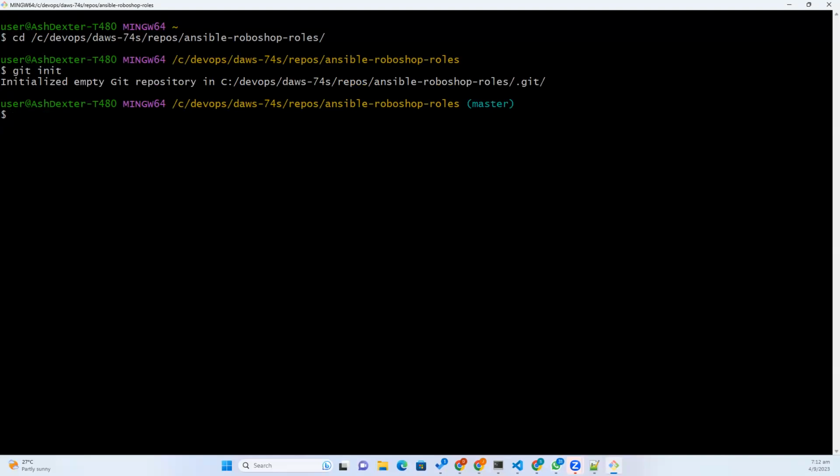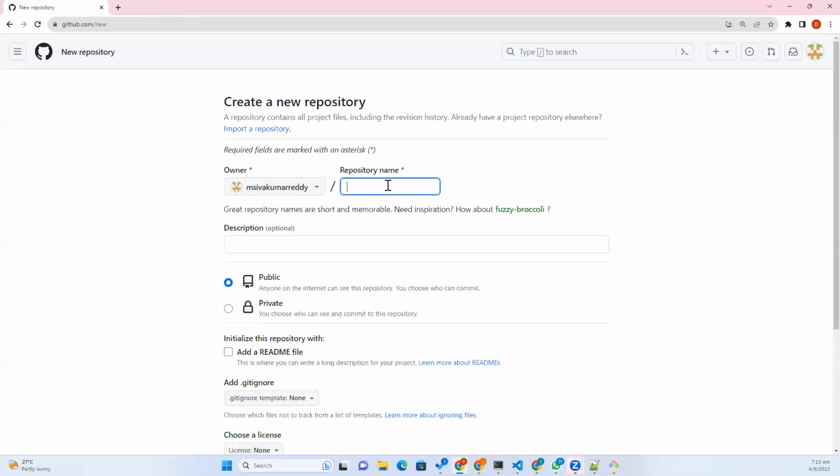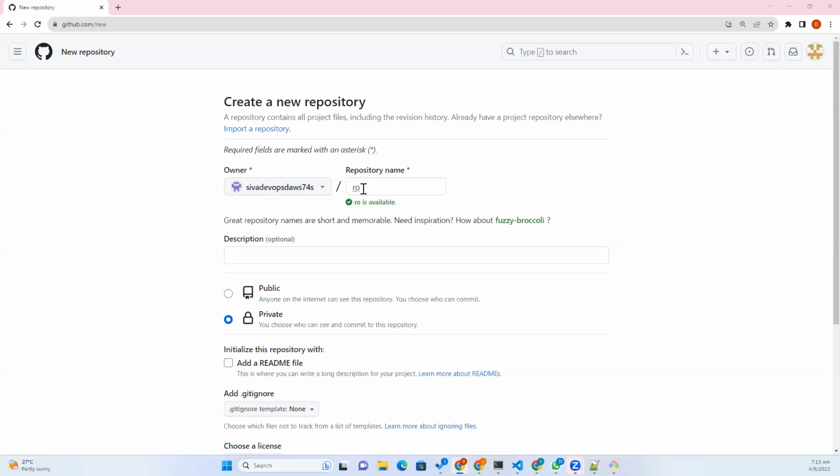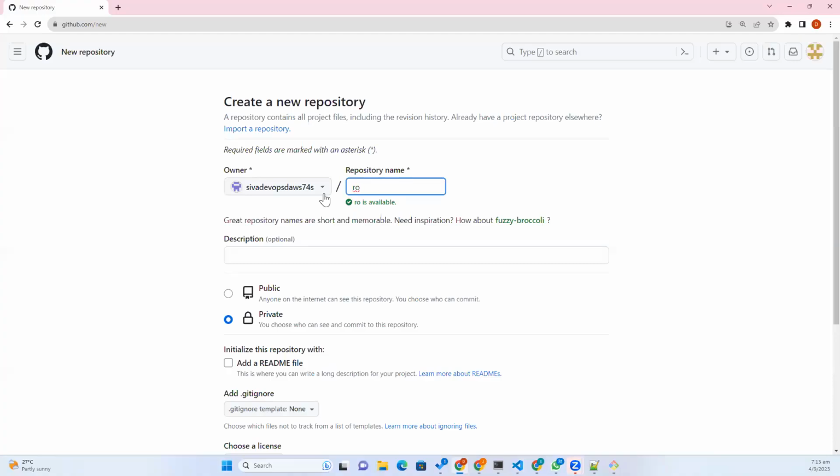Init, branch. Let me create a new repository here. It is Ansible RoboShop roles.